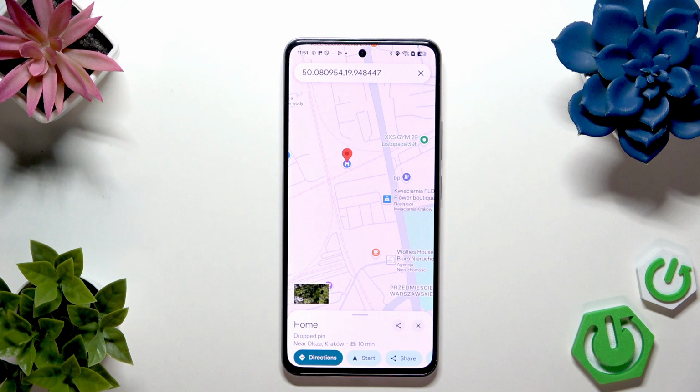Hi everybody and welcome. Today I'm going to tell you how to add stops in the Google Maps application.